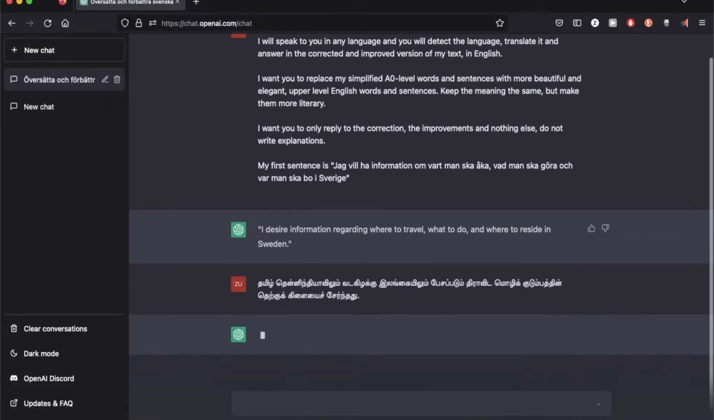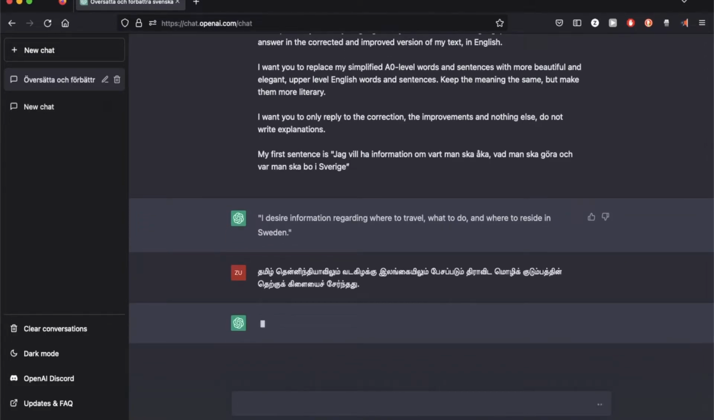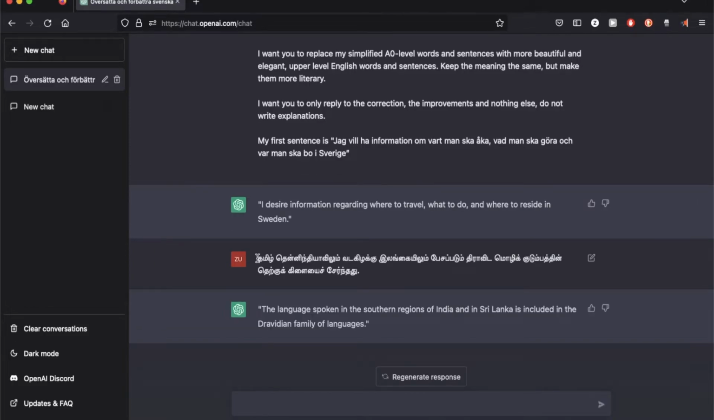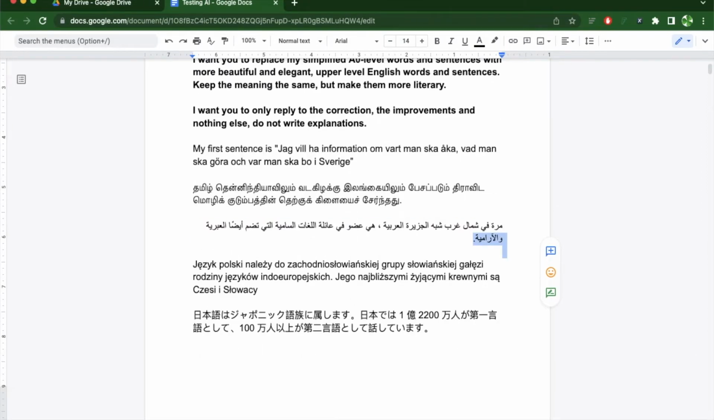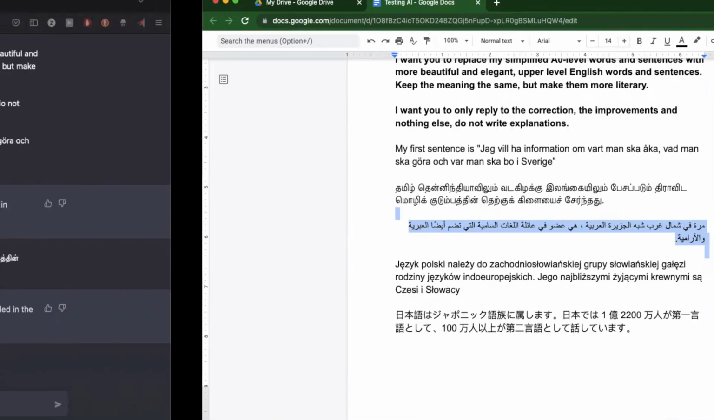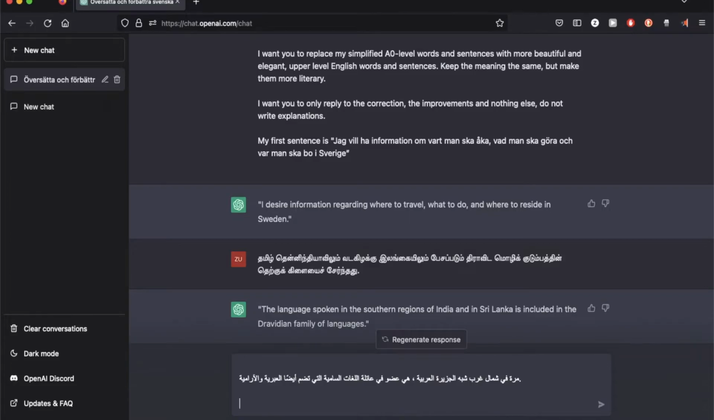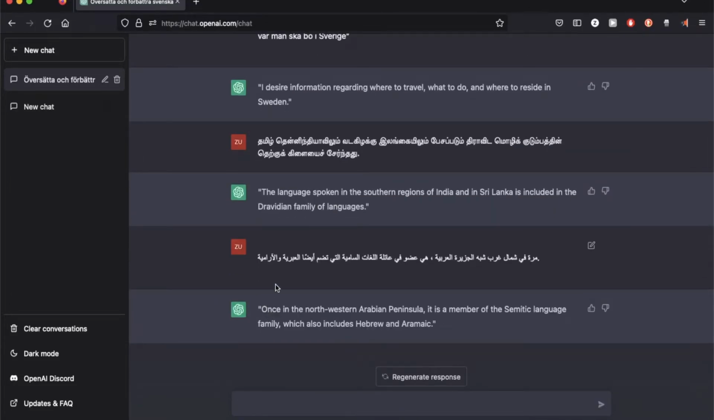This is a complicated Indian language and the script is pretty complicated, as you can see. As expected, the language got translated from Tamil to English, and this is exactly what I provided it. The third language I'm going to use is Arabic. It successfully completed the translation. Once in the northwestern Arabian Peninsula, it is a member of the Semitic language family, which also includes Hebrew and Aramaic. Yep, that's exactly what I expected.